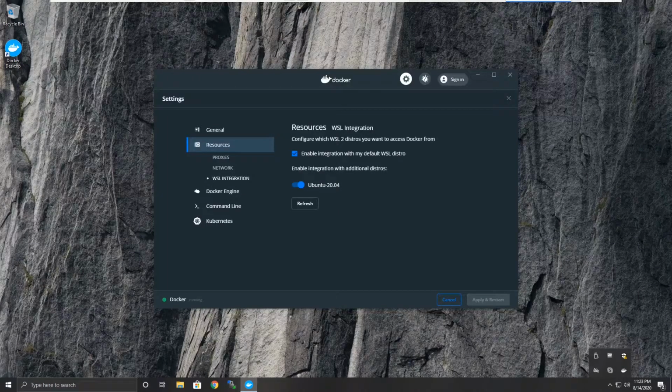This gives you the ability to use fewer resources and scale up or down depending on your system, on the resources required to run different Docker containers.